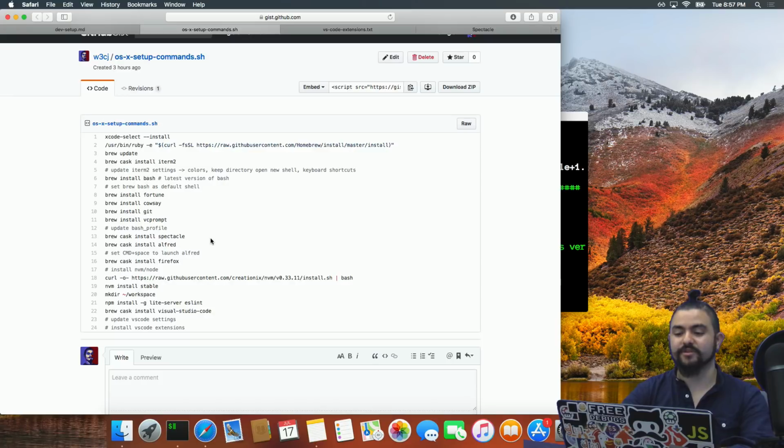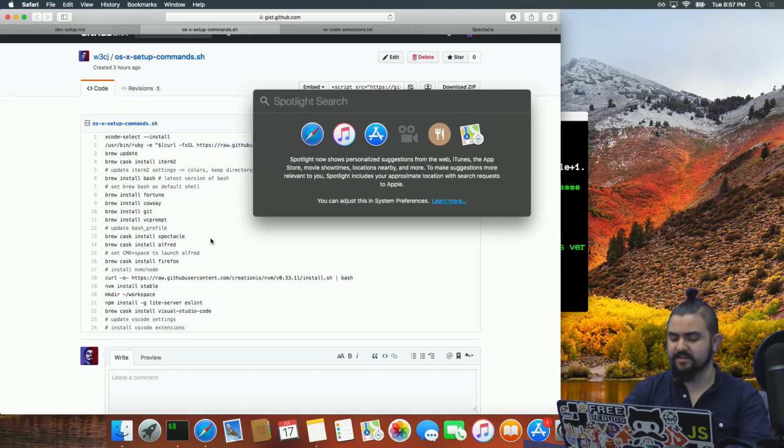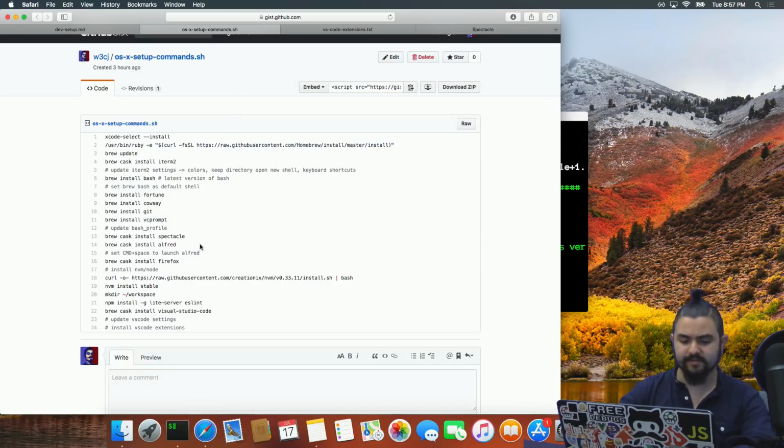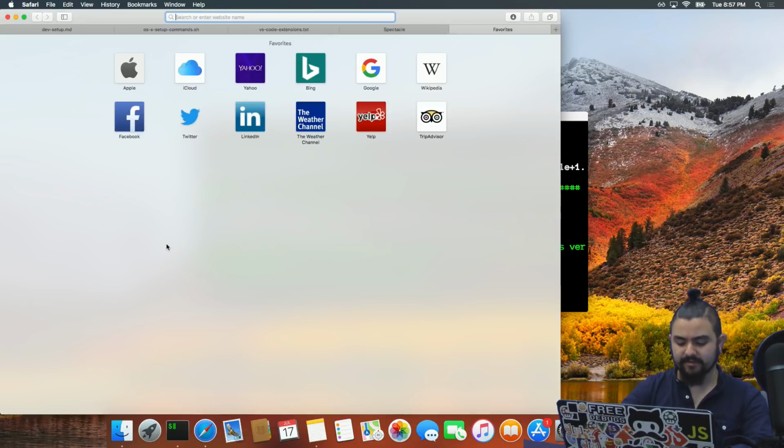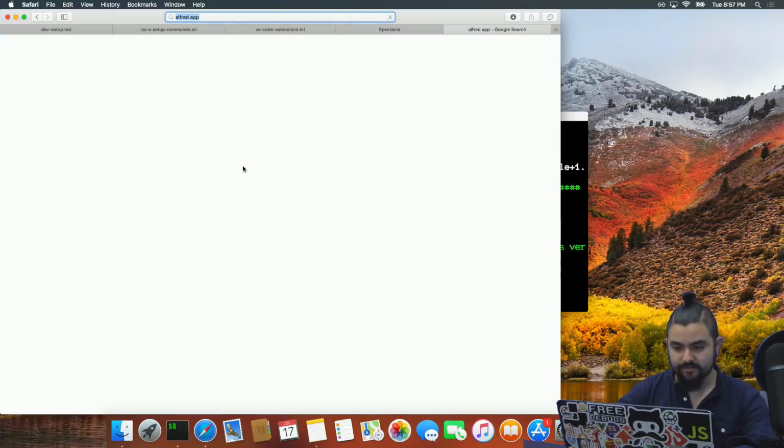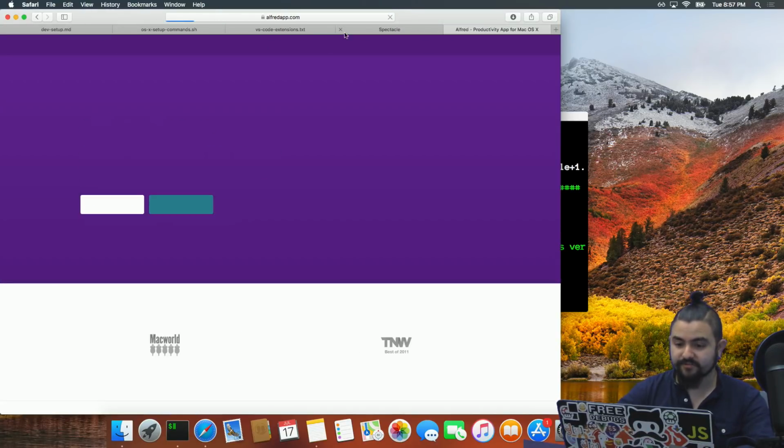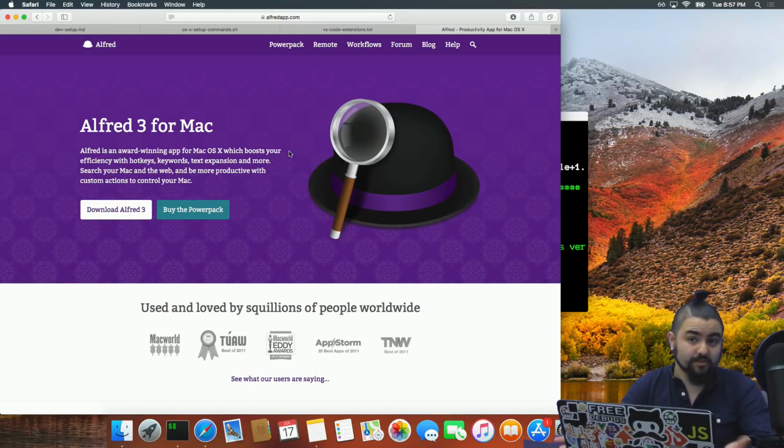Next is Alfred. So built into the Mac is Spotlight, which is great. Command space brings it up, and then you can search for apps, you can search the web, etc. But there's an app called Alfred that I like to use. Actually, I purchased the full version. It's a launcher, but it has workflows that you can install for doing cool things like searching for emojis.